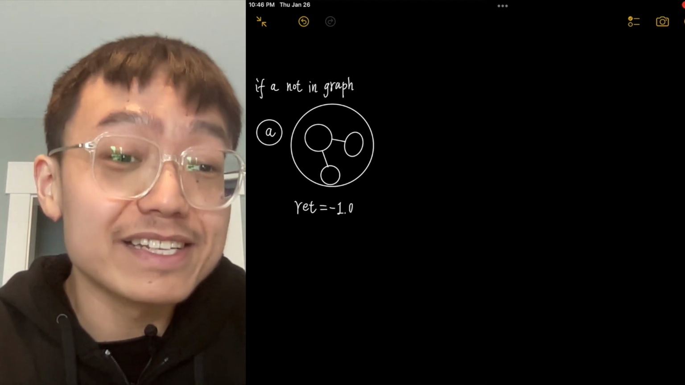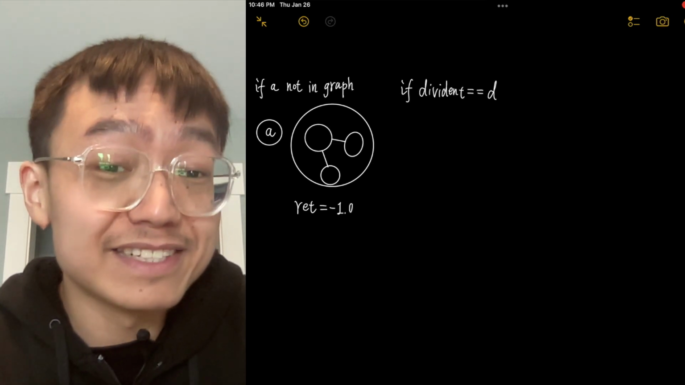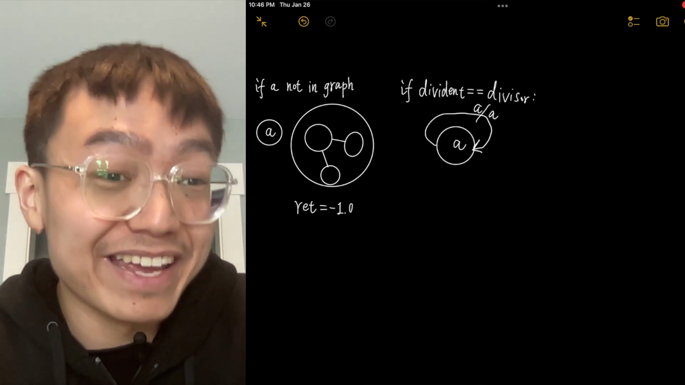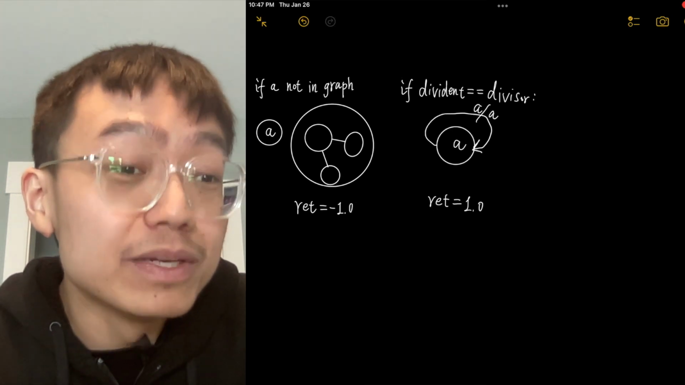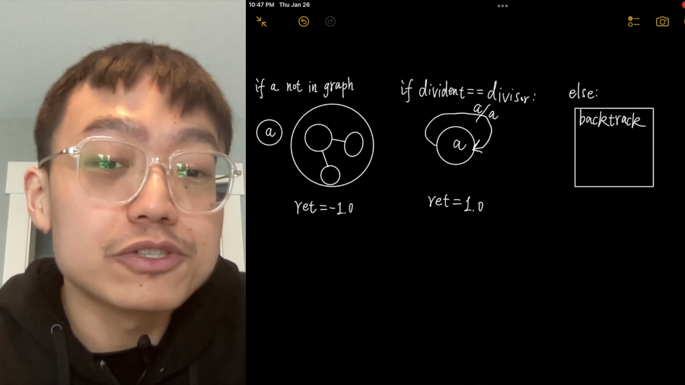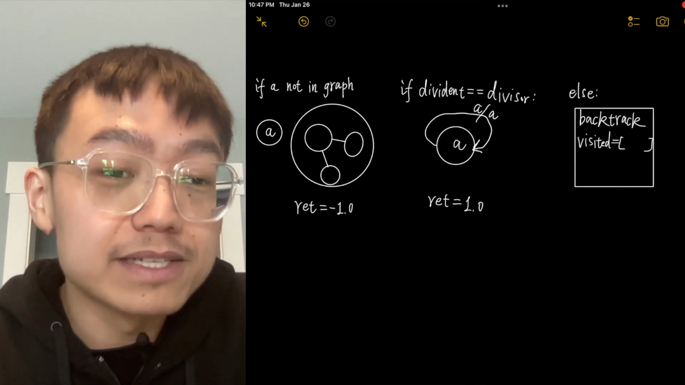And the second case: if the original and the destination node are the same node, for example, A divided by A, at that time we can assume that there exists an invisible self-loop path for each of the nodes, and the result is 1.